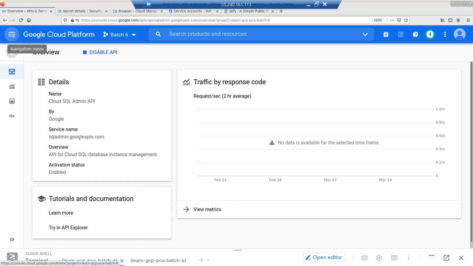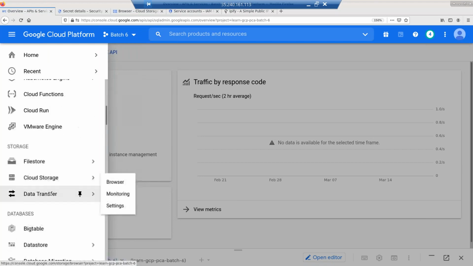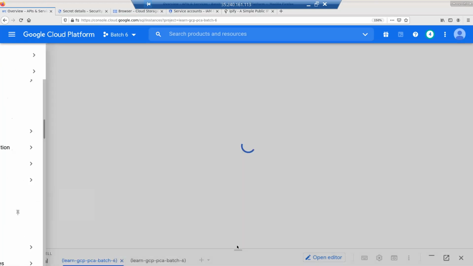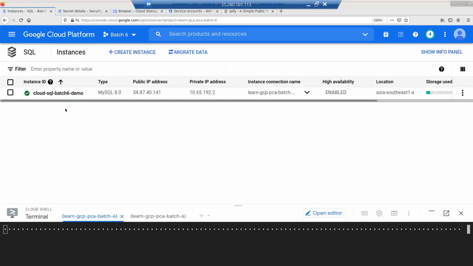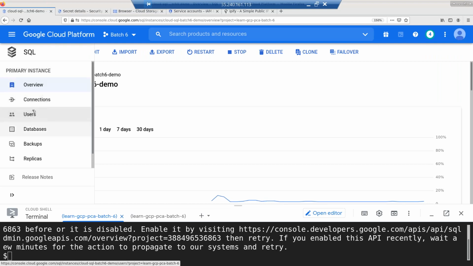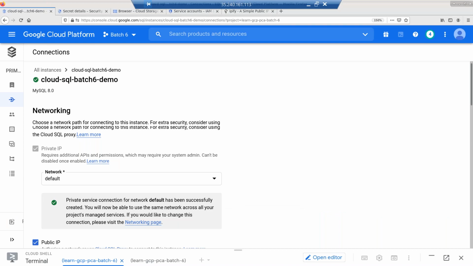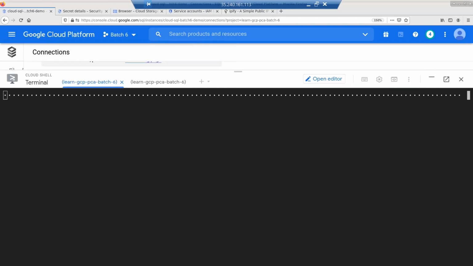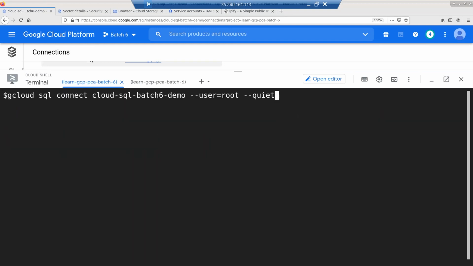Done. Now let's go back to our Cloud SQL. And before I run this command, I just wanted to show there's no whitelisting. There's no whitelisting, folks. Now, only for 5 minutes, I can easily connect it with my Cloud SQL.